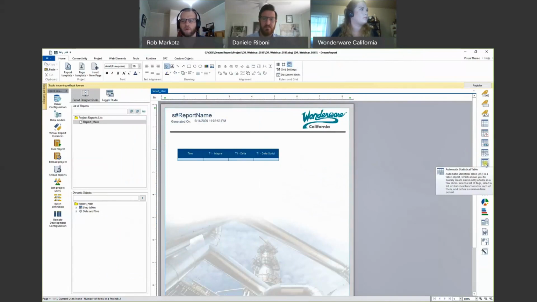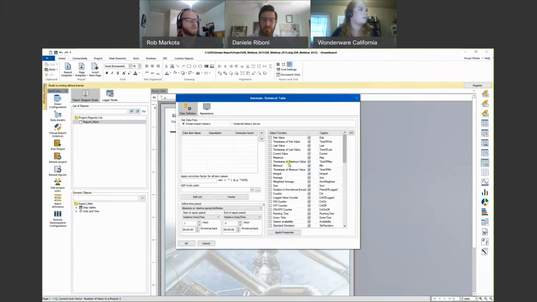And the next thing I'm going to do is add an automatic statistical table. And the advantage of the statistical table is that you can basically create or use counters or recording time for how long a specific signal is on, off, or has a specific value. So we're going to be using a discrete signal from Historian. To get that data, we're going to click on External History Server and click on Edit List.